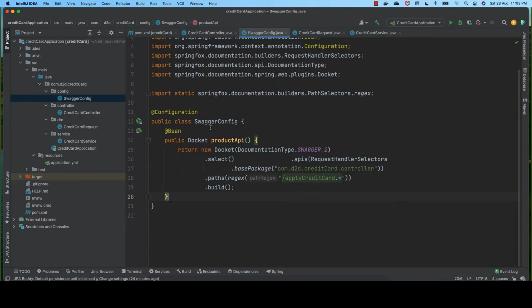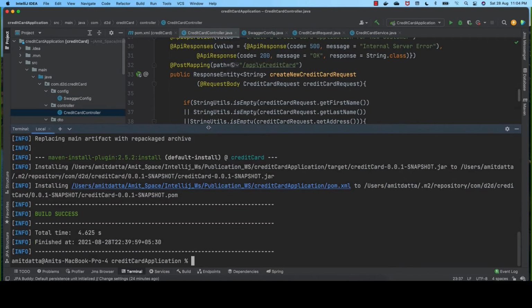I think we are done with Swagger. No need to do much on that. This is the simplest form how we can implement Swagger. Now let's go to the terminal and run our application or build our application again.